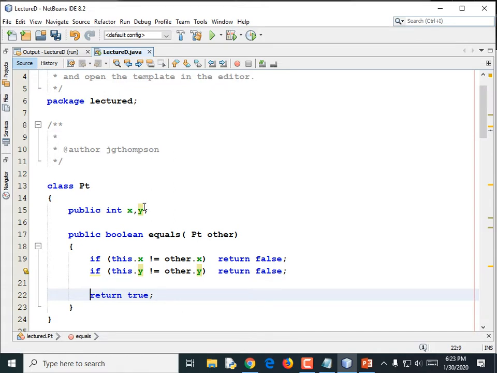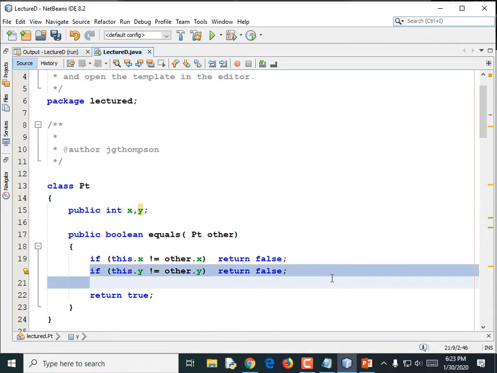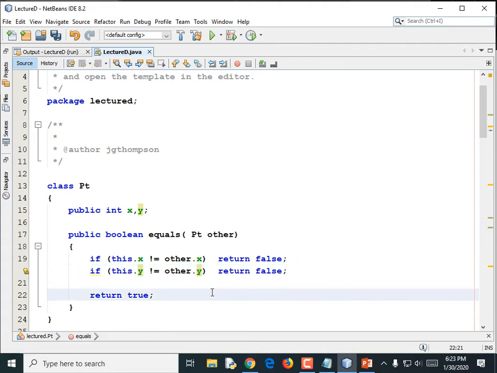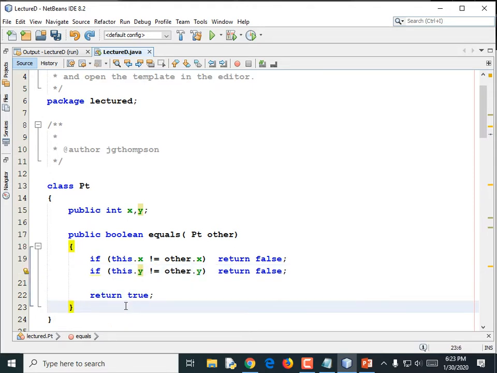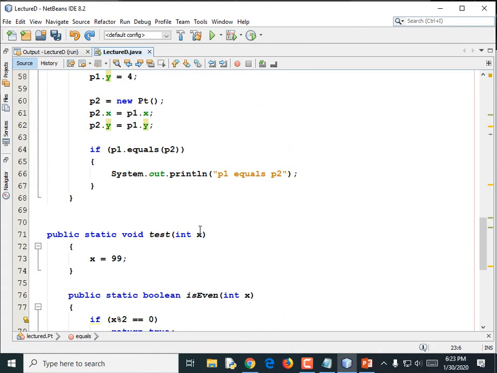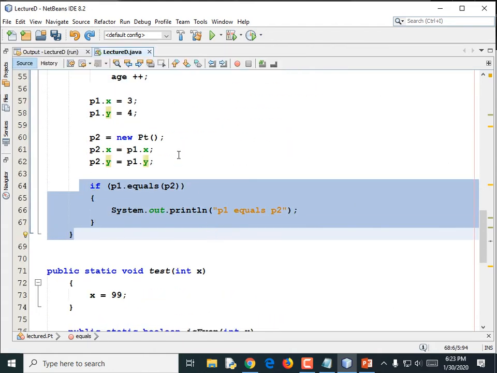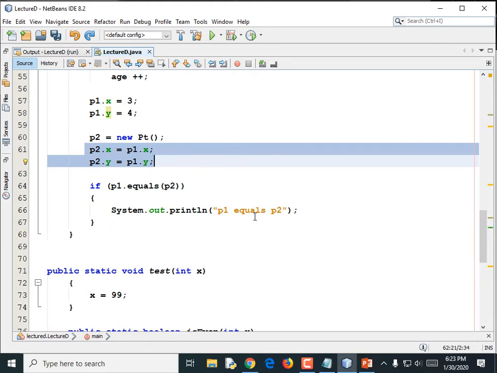If we added a third value, a z, x comma y comma z, we'd have to go and modify our equals method as well. We'd have to say if this.z not equal other.z. Do not make this change that it's suggesting. I don't like the way that looks. It's valid, but I think this is easier to read. And sometimes being easier to read is better than being the most efficient. So now, since I'm calling .equals correctly down here, and they do contain the same values, it should say that P1 equals P2. That's the message I'm expecting to see.